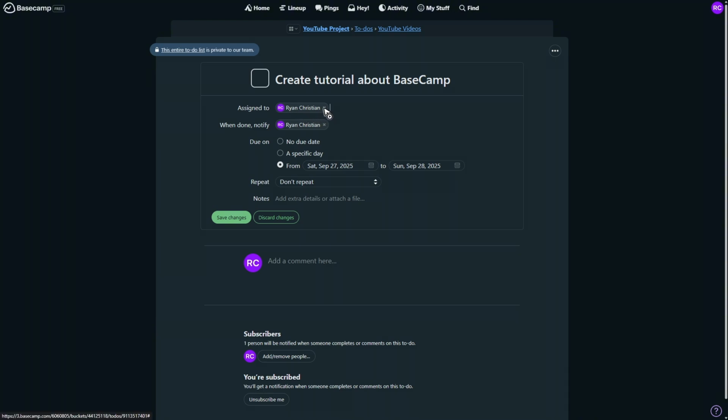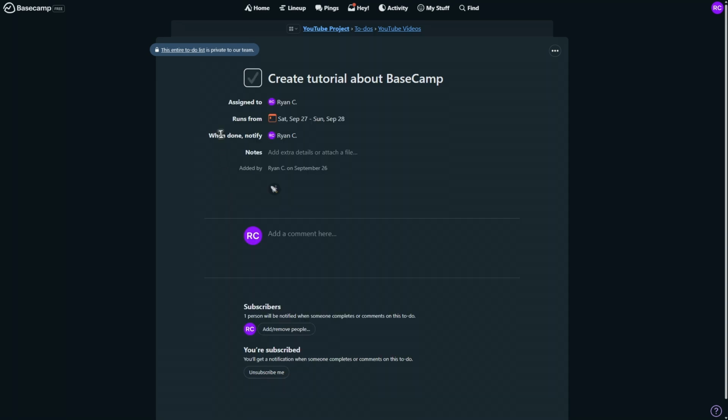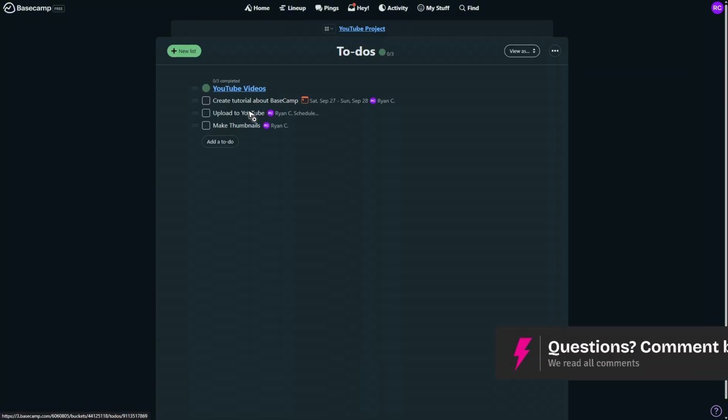If you want to remove one, click on X. If you want to add one, just type down the name. And then once this blue button shows up, you can now go ahead and click on it. And then when done, notify yourself. Okay. Once done, just hit on save and do the same with the other tasks. All right. And that is it.